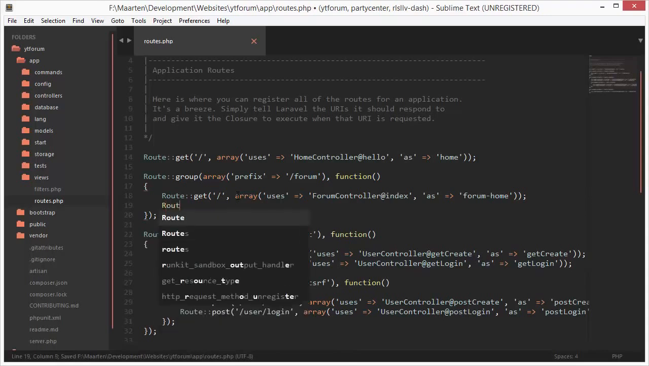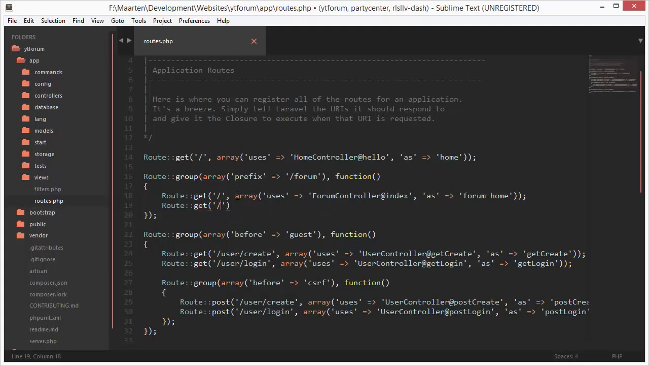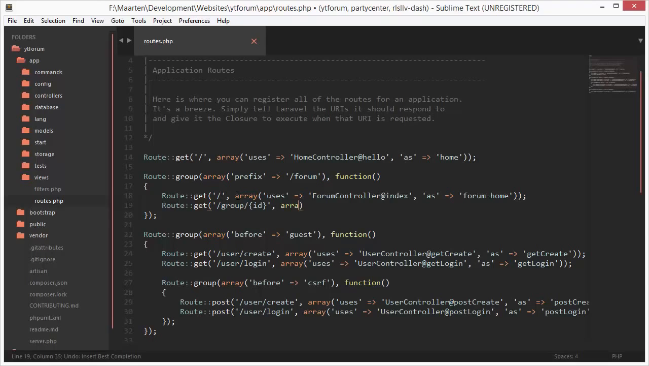Now the other route we want to do is route get slash and then the group ID, so we want something like slash group slash and then the ID. Now passing variables in URLs is really easy with Laravel. You just open a curly brace, type the variable name, so in this case ID, and close it again. Then we are using an array.